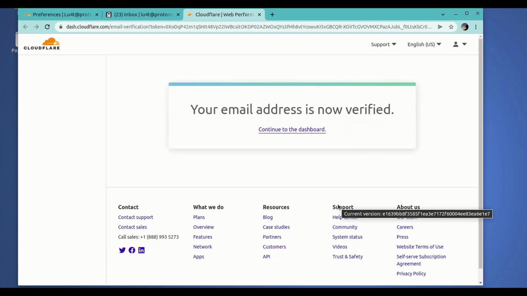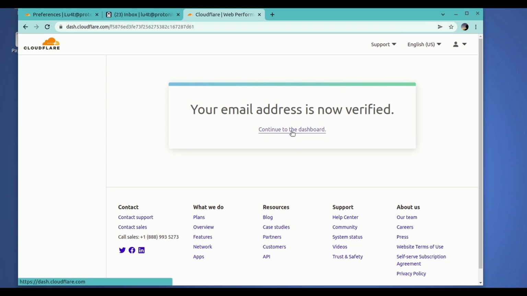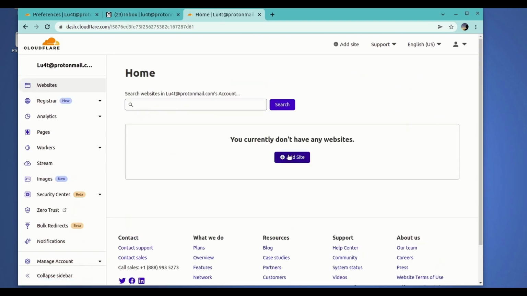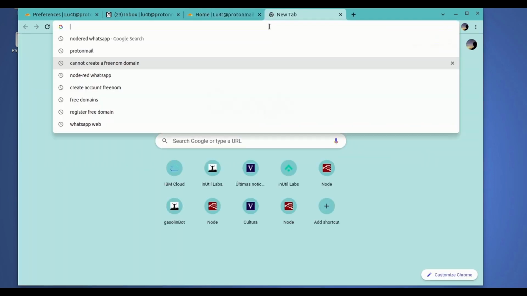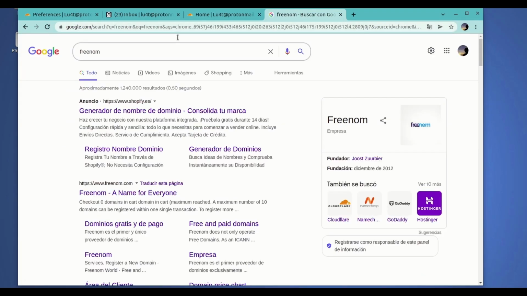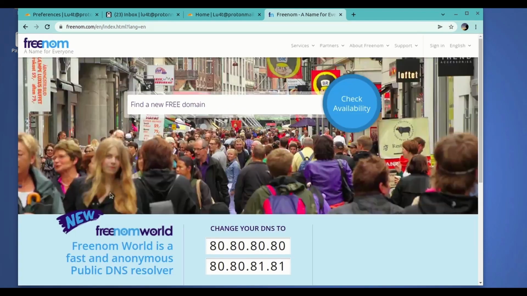You see here, once your email is verified, you can continue with the process. You will see that initially you don't have any site added to your account. We are completing the process of registering a free domain for us. For that, we use Freenom.